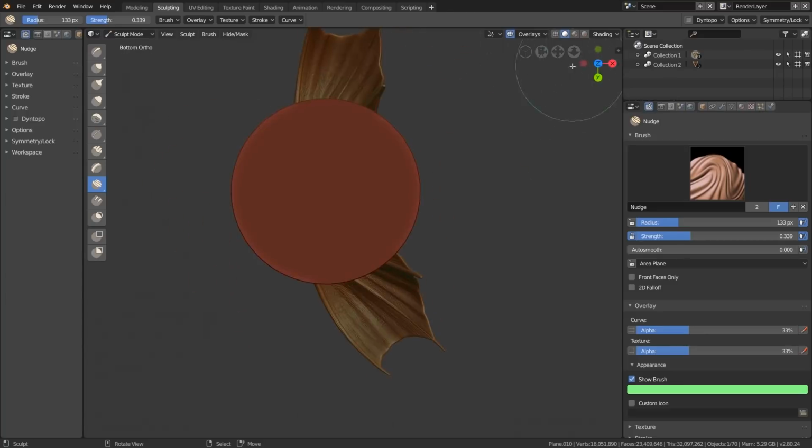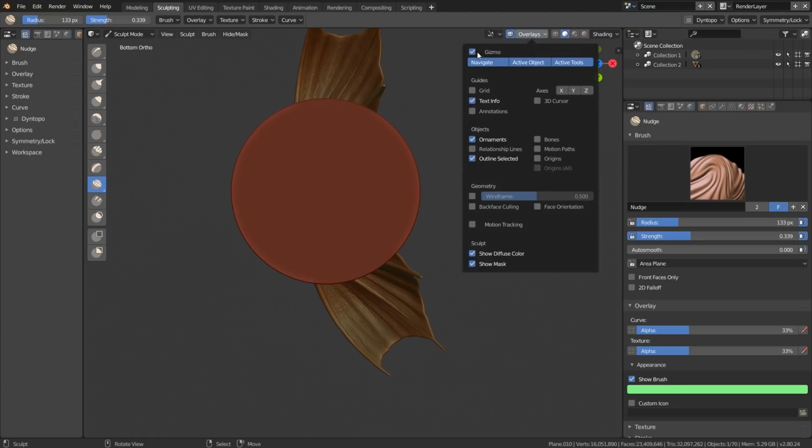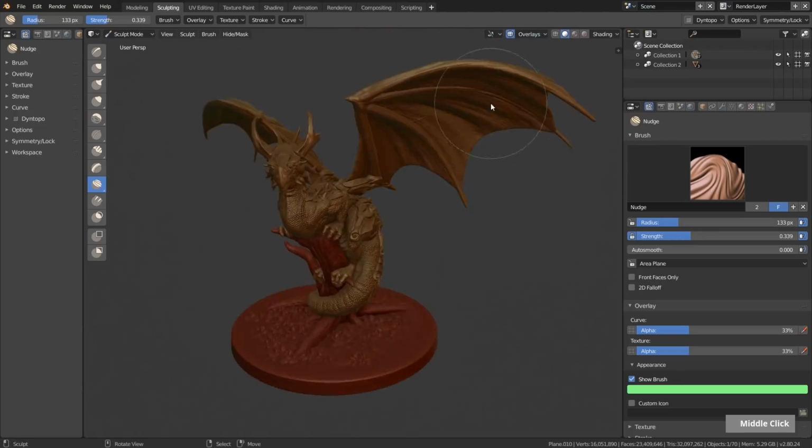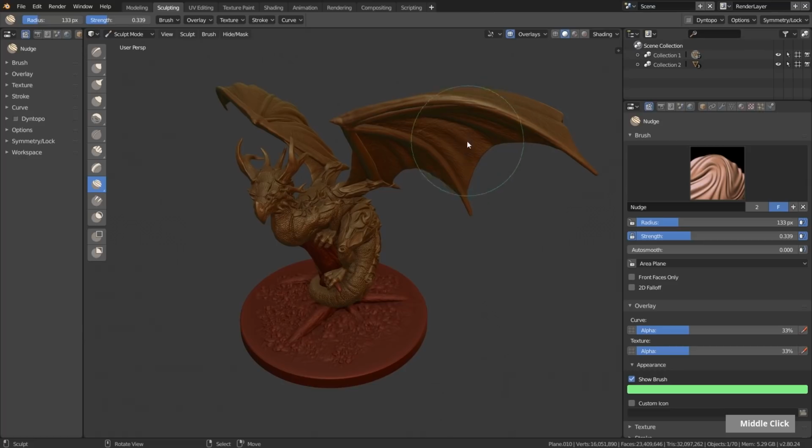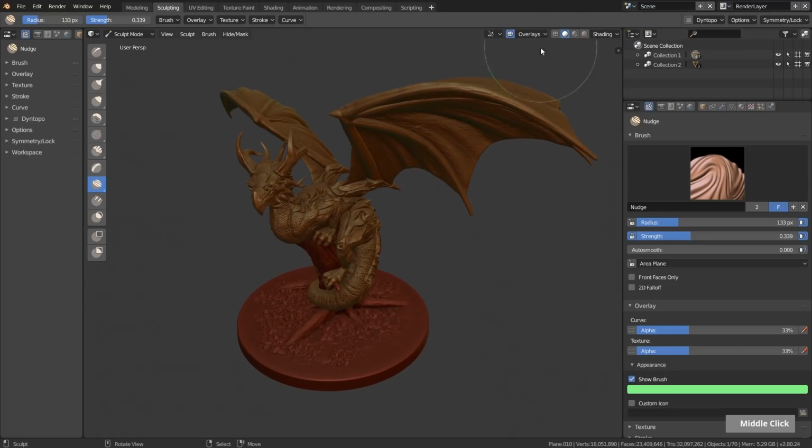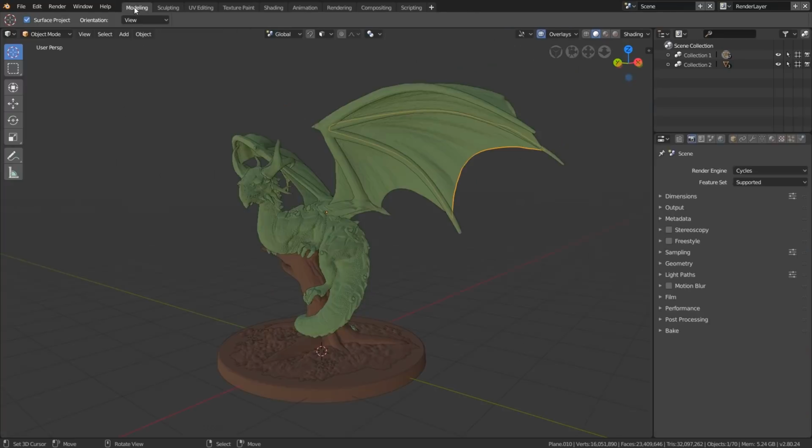But if you don't like the whole thing, you can click on overlay and disable the gizmo up here, and then it disappears. So, and this leads us to these options up here, which are also new. And maybe let's switch back to modeling for now.